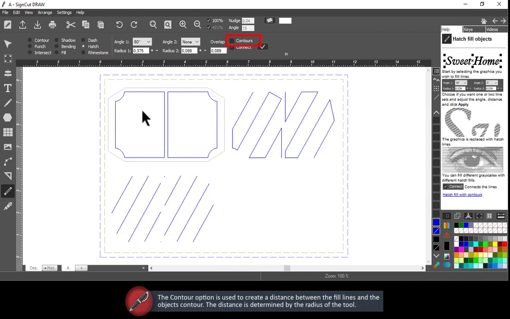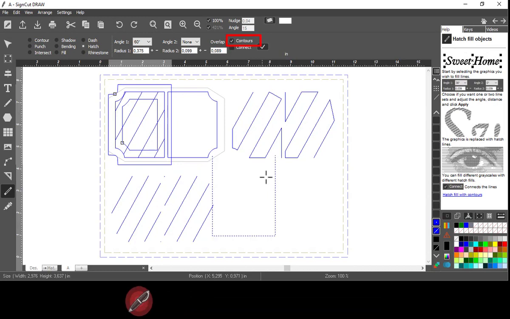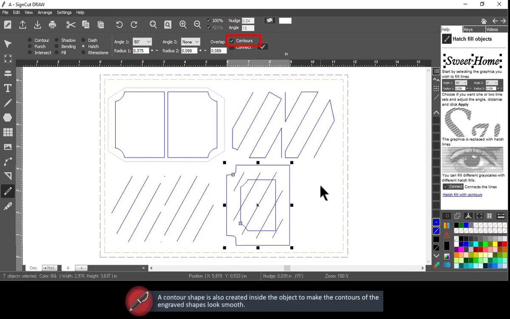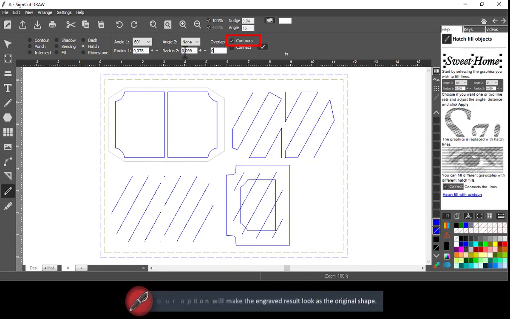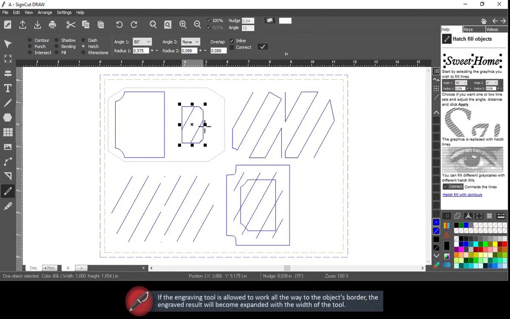The contour option is used to create a distance between the fill lines and the object's contour. The distance is determined by the radius of the tool. A contour shape is also created inside the object to make the contours of the engraved shapes look smooth. The contour option will make the engraved results look as the original shape. If the engraving tool is allowed to work all the way to the object's border, the engraved results will become expanded with the width of the tool.